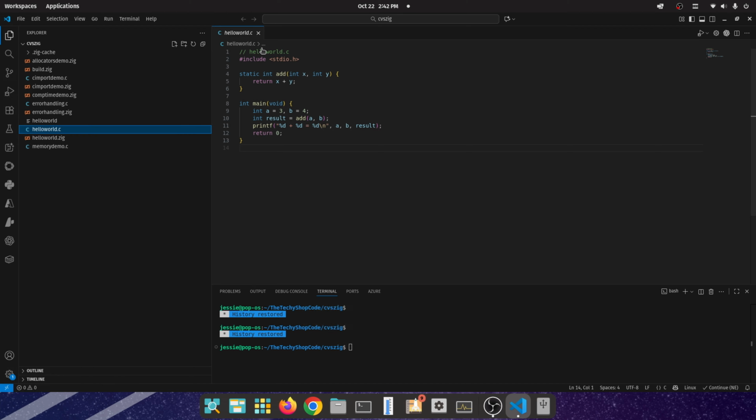So this is our hello world C example, which it's not actually hello world, it's an add, but I just called it that just because. As you can see, it's pretty simple C, right? Got our add function here. We call it here statically, of course, and print out the result.